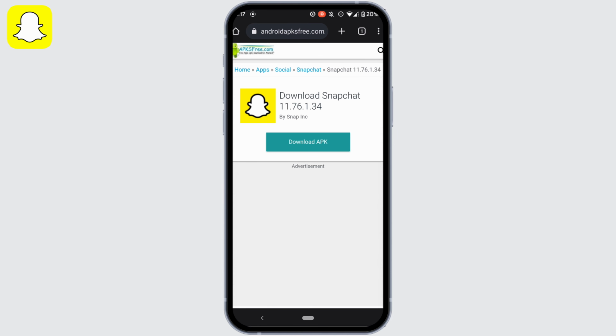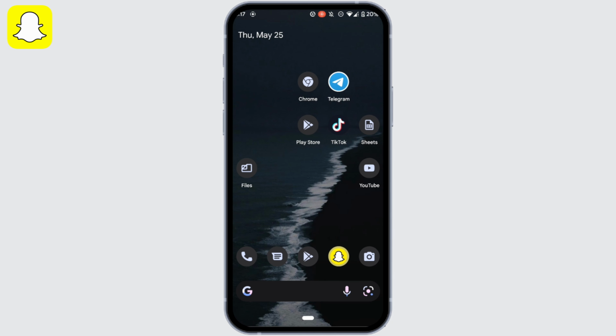So all you gotta do is download this older version of Snapchat on your device. And once it is installed, the rocket icon will appear. And you'll be able to play games on Snapchat.